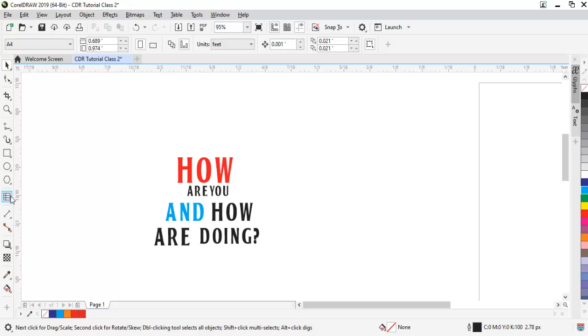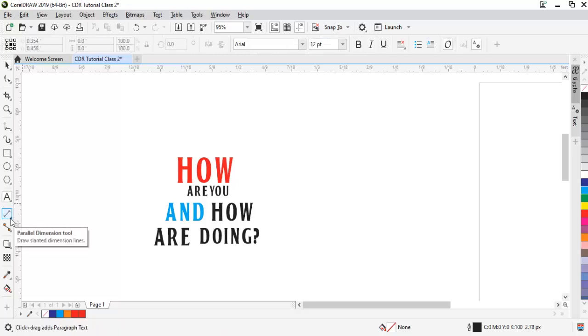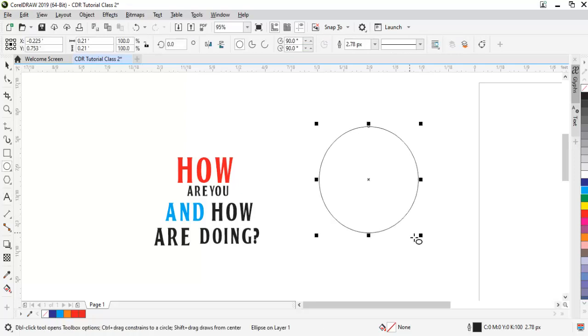So now let's go back, let's drop it at our default text. Now the next tool on our toolbar is the parallel dimension tool. Let me show you what this does. Let's pick a circle, for instance an ellipse, and do like this. And I want to know the dimension, the distance from this node to this node. Maybe because I want to use this for something else.